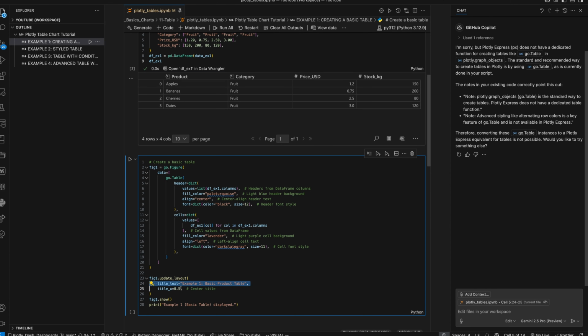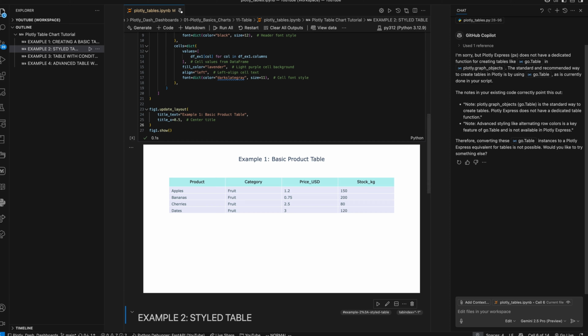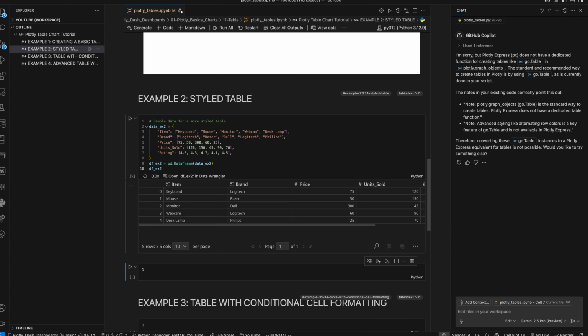Finally, we're going to give it a title and title x-axis, centering and showing the plot. Here you can see the basic table. Up next, we're going to do a more advanced table. We're going to mix data with items, brand, price, units sold, and rating.